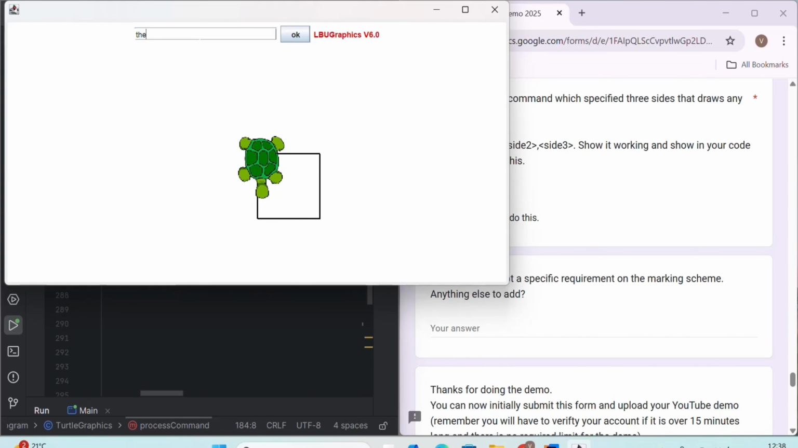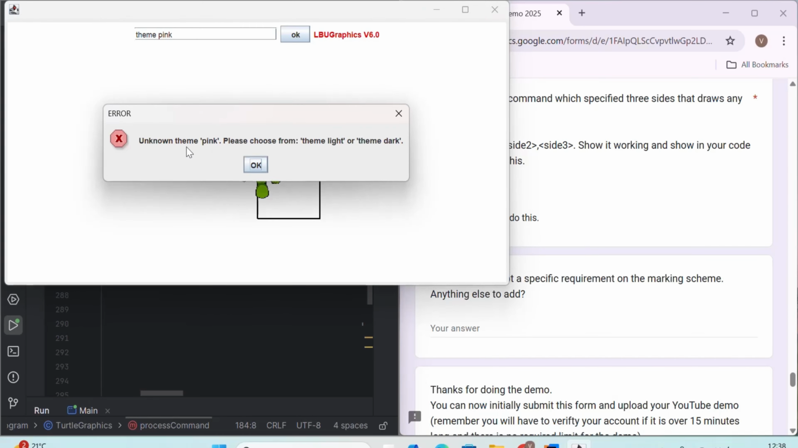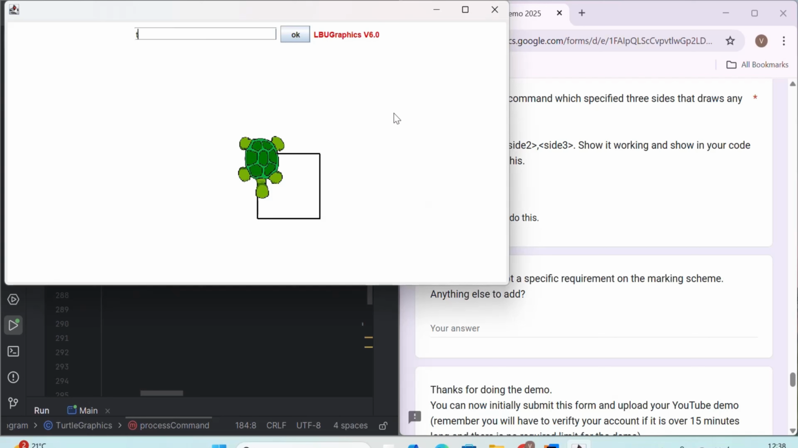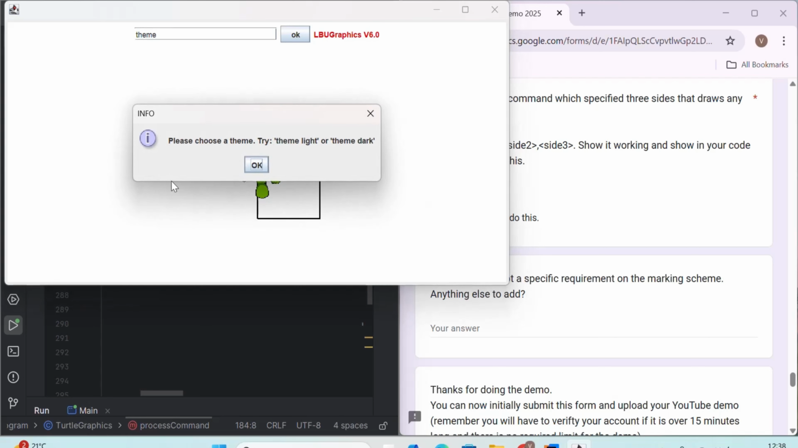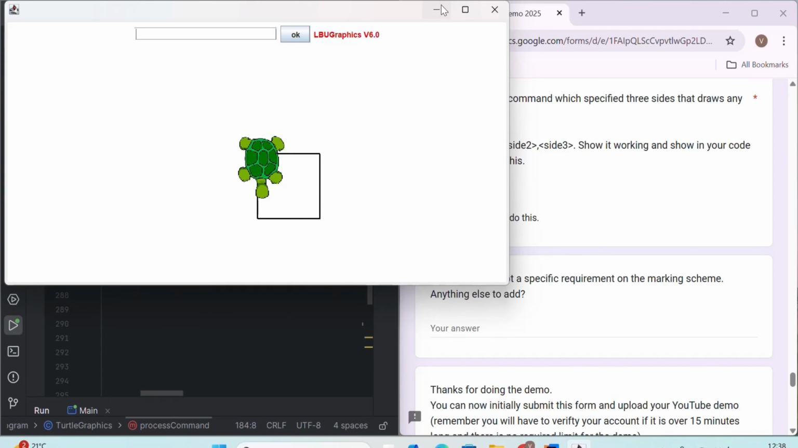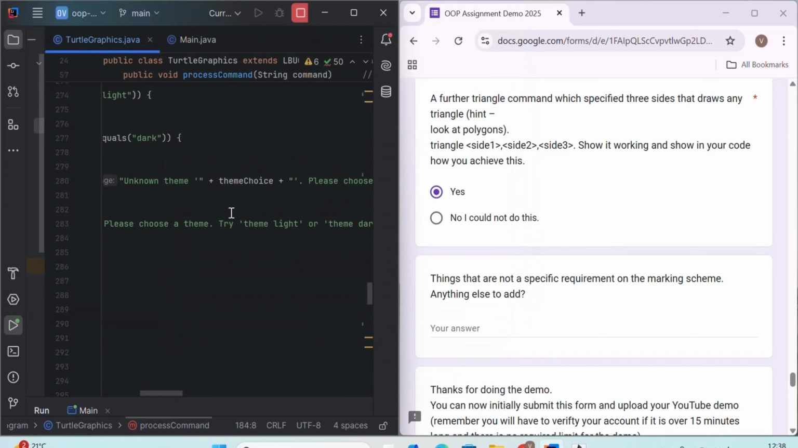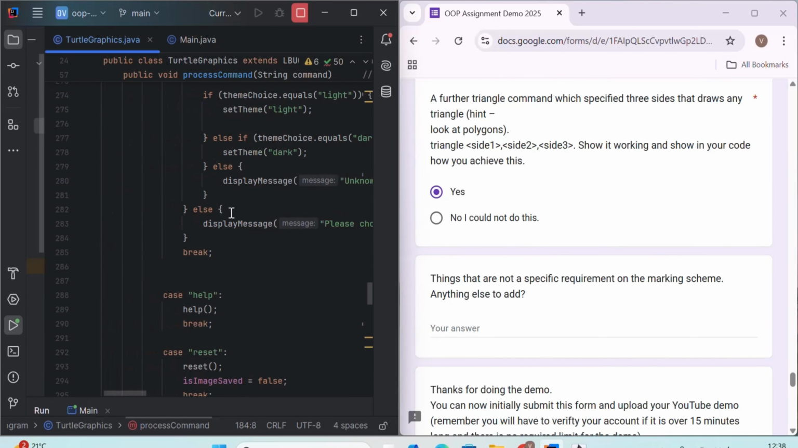So if I put theme pink, for example, obviously that theme has not been added, so it will come up with an error saying unknown theme pink, please choose from theme light or theme dark. Or if I just put theme on its own, it will say please choose a theme, try theme light or theme dark. So just to make it as user friendly as possible, and just so the user knows what they need to type when, I have included these messages.